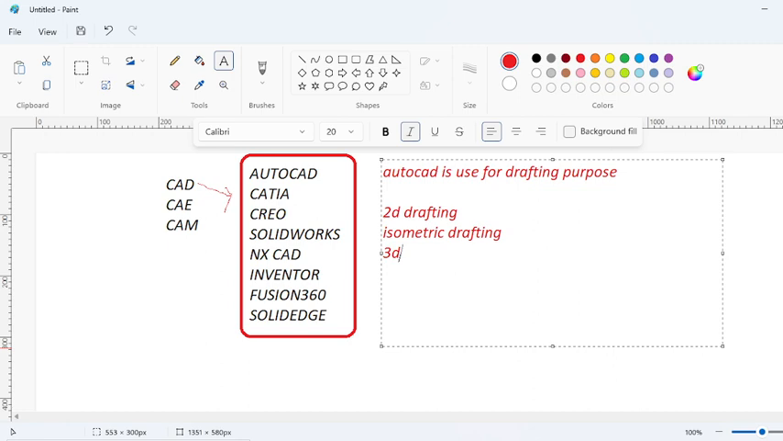AutoCAD is used for only drafting purpose, for drawing 2D drafting and isometric drafting. Why you are doing 2D drafting and isometric drafting means, before I do any model, I need the drafting first. Without drafting I cannot create any model. So that's why you do the drafting in AutoCAD, right? And after that, 3D is not used in AutoCAD, right?